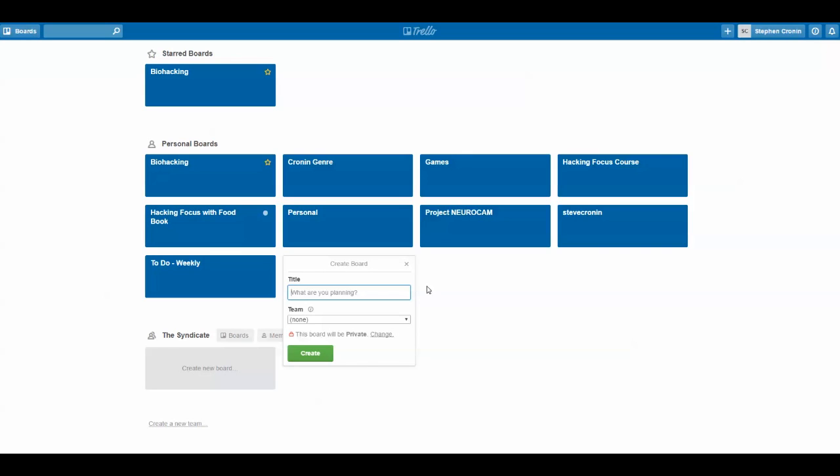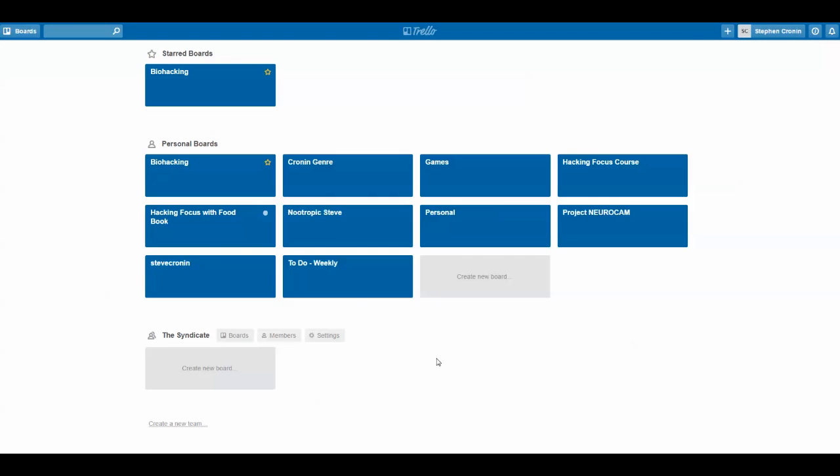And so how do I plan all this stuff out? I already have this existing here in something called Biohacking. So we're just going to go ahead and call this Nootropic Steve, but maybe it can really be anything you want. I'm not going to talk about teams today. A team you can create with other people so you can collaborate together, but this is going to be more of a solo lesson, a solo exercise.